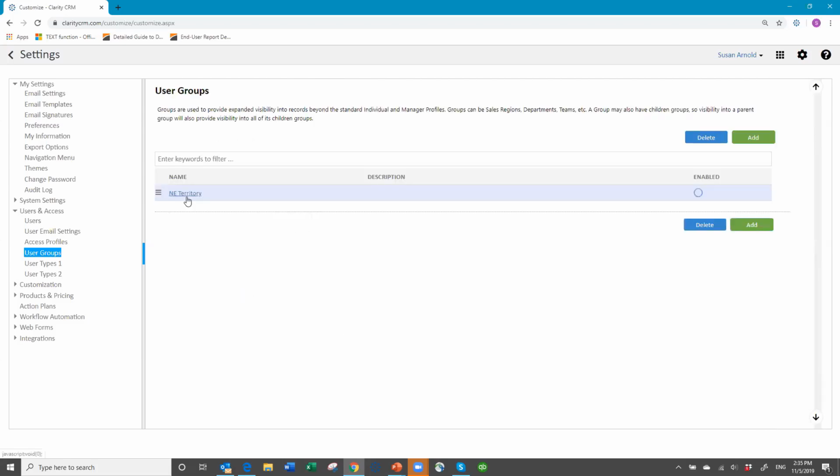So then I could go back to my user record and I could set the group, assign the group to those 3 people, and then they would see each other's records. I'd set their access profile to individual and then their group to Northeast Territory. They would see each other's records when they log in and no one else's. So you can have as many groups as you need. And people can see into different groups. They can see into different individuals. So there's a whole lot of combinations you can do there.